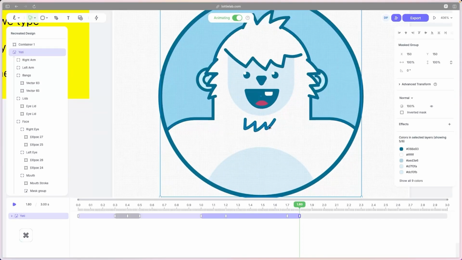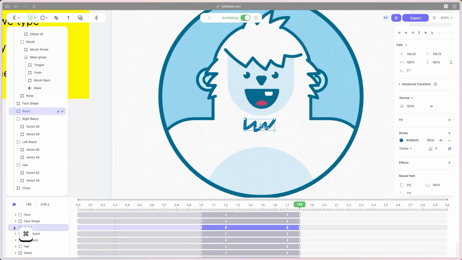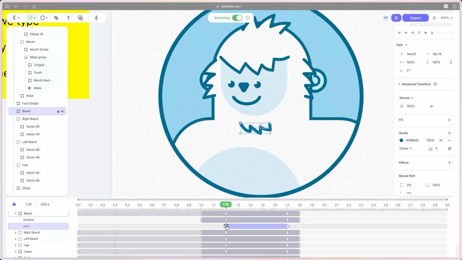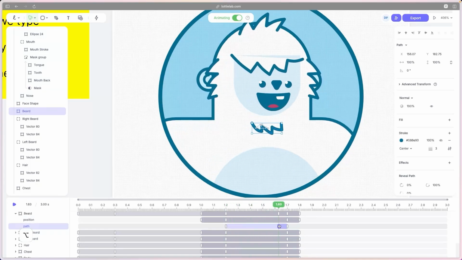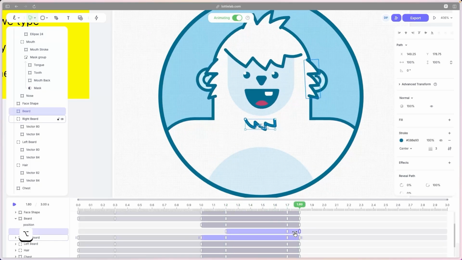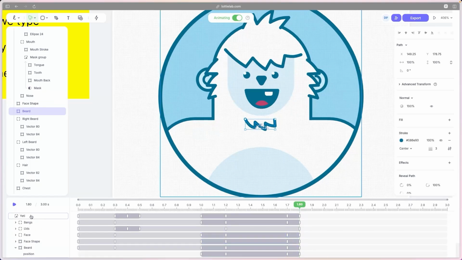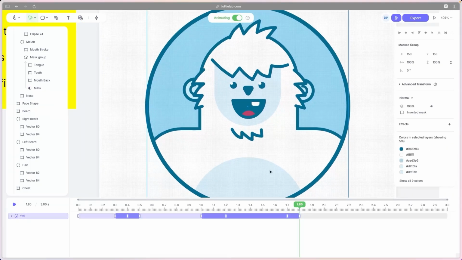Alright, lovely. And as for the beard, let's access the path animation of the beard and let's have the same path from 1.2 at 1.8 seconds. You don't need to do that one, but just for details, let's add that in. Alright, cool. So at 1.8, there's that.